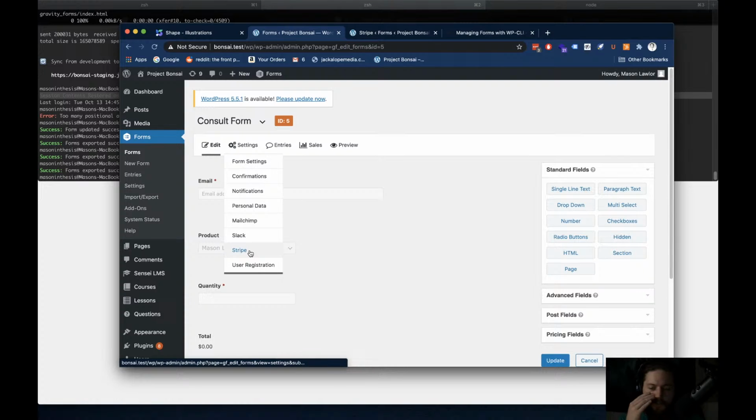As for the Stripe feed, we have to create that manually, but for now, I've talked to Gravity Forms about this, and they've not opened up their command line to be able to do that yet. That would be awesome.